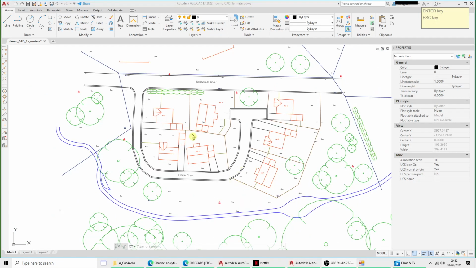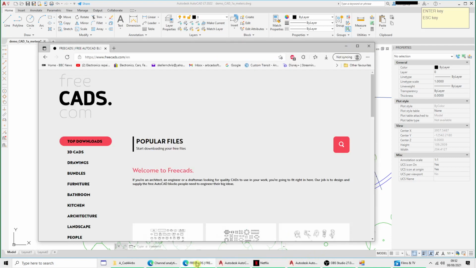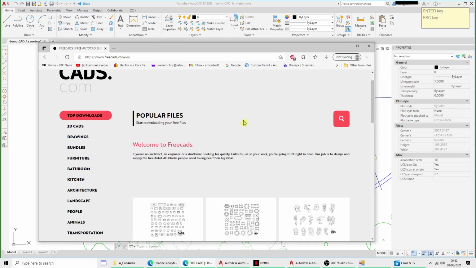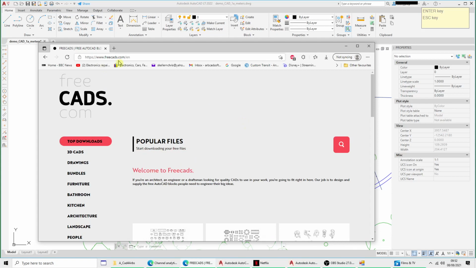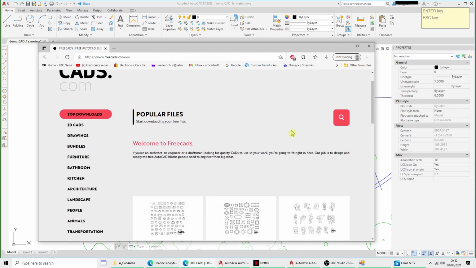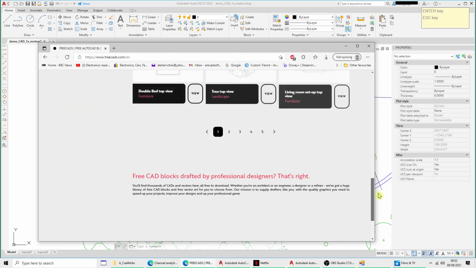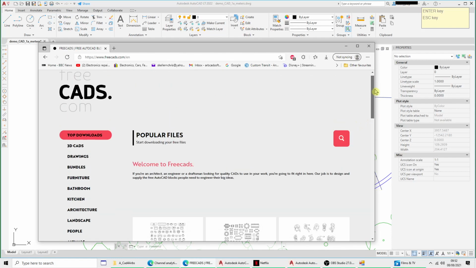And as with the rotate, you can use a reference point to scale something to fit a particular size precisely. I'm going to use a FreeDWG. Now this is FreeCADs' website, www.freecads.com. I like this site because there's no advertising. They don't need you to make an account or sign in or anything like that. It's just CADs created by professionals for use by professionals, and they're completely free to use.